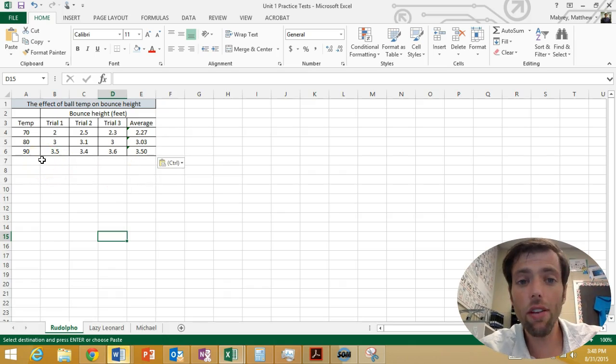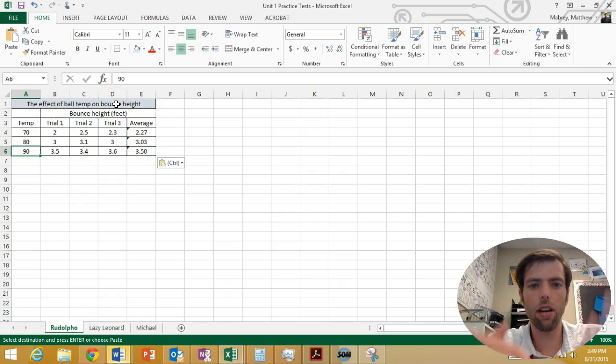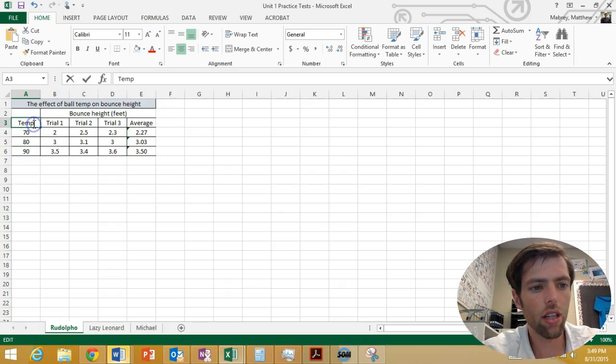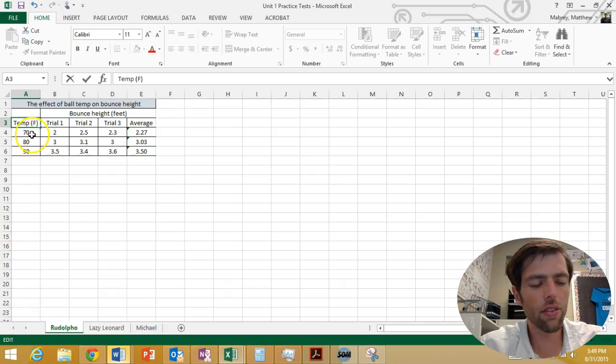the question is, what kind of graph should I make, right? For Rudolfo, his experiment of how different temperatures of air inside of a basketball affect the bounce height when you drop it on the ground, how high it goes. Well, we can see that it's 70 degrees, and that's embarrassing, I don't have Fahrenheit. So at 70 degrees Fahrenheit, the ball goes about 2.27 feet high. 80 degrees, it goes up to 3, and 90 degrees, it goes up to 3.5.